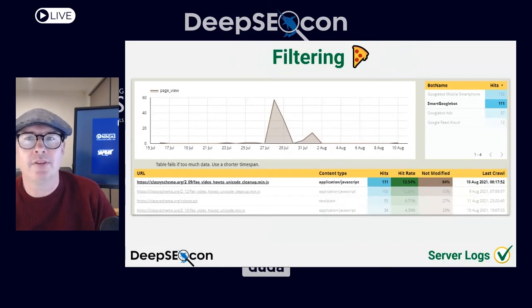Here's a demonstration of how you can further filter things down. In each table, you can select a row to filter all charts and tables on a page. Here I filtered down to just Smart Googlebot, the main bot. Then I focused on the top URL. The chart now shows hits for just that URL and just Smart Googlebot. This shows that Googlebot hit that URL hard for a few days, causing it to be the most hit URL in this time period.